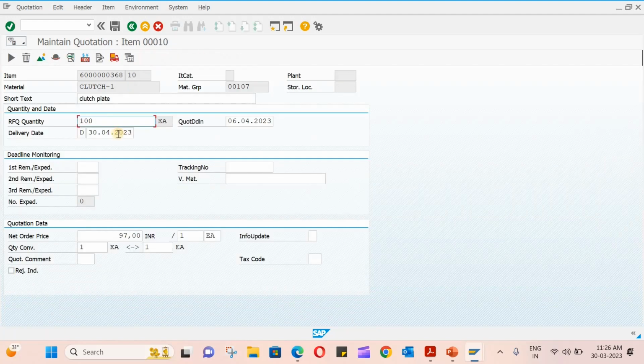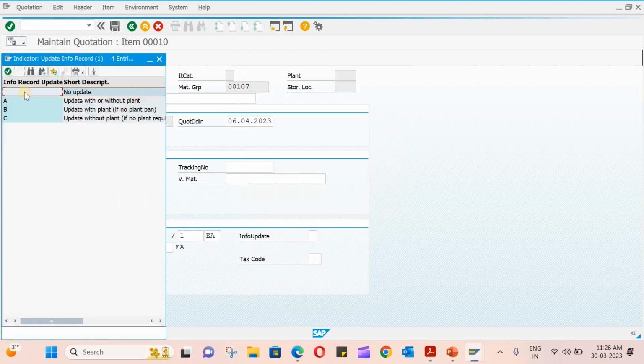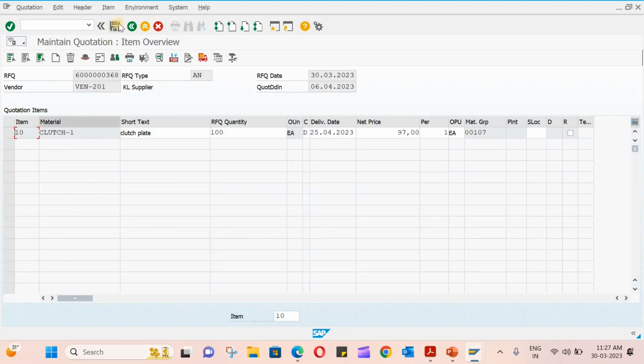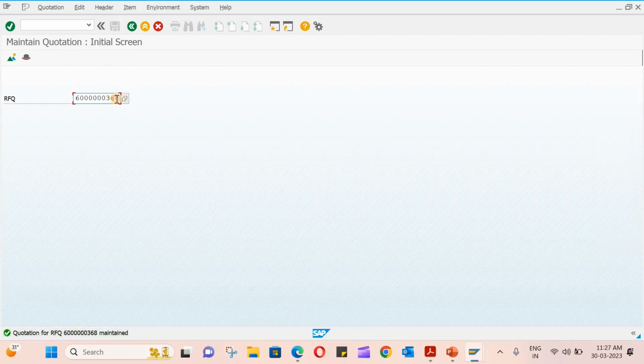item details. So this one I'm going to maintain the delivery date as 25th, and I want to update this info record for this. And let me use some tracking number for this. So suppose he has given the tracking number as 300. Deadline monitoring, first reminder, say let us first reminder will send it by 3 days, 6, 9. Save this. Next, the last one we will maintain.